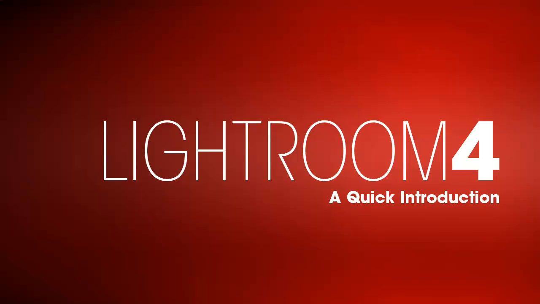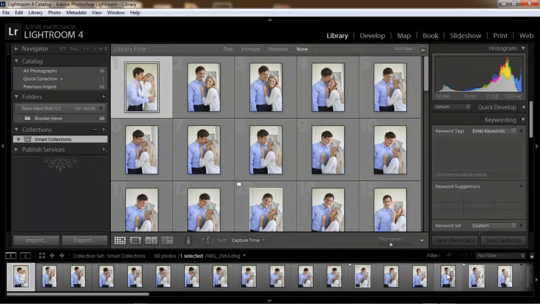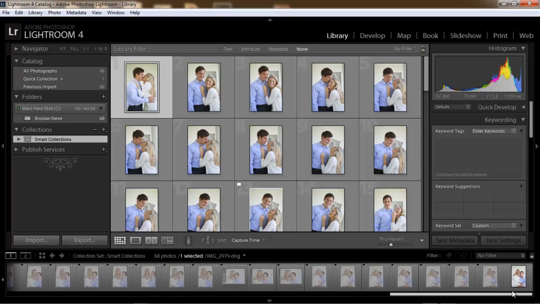All of our pictures have been imported into Adobe Photoshop Lightroom 4. Now what I'm going to do is select the pictures that I like the best, and reject the ones that I don't like. So I'm going to use the film strip to do that. And we can navigate through our film strip to see all of our pictures that we have.